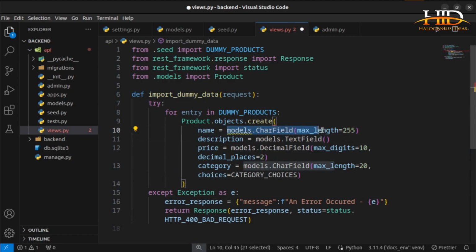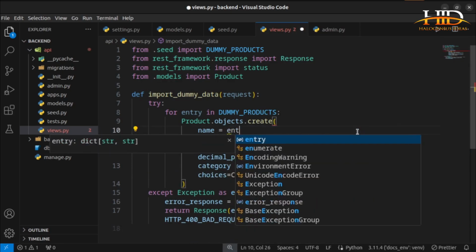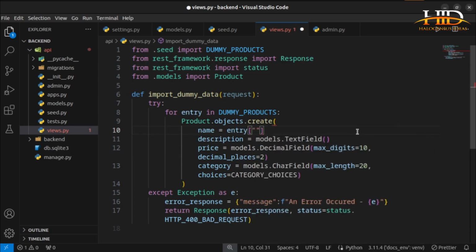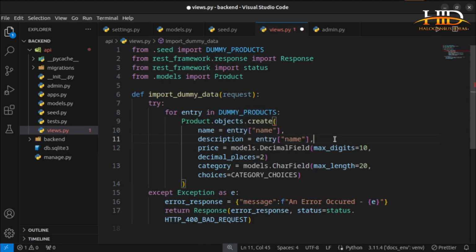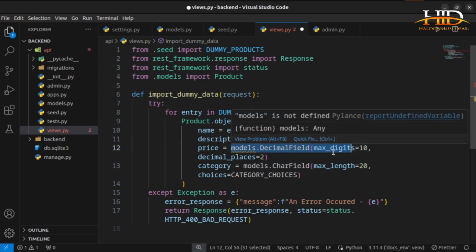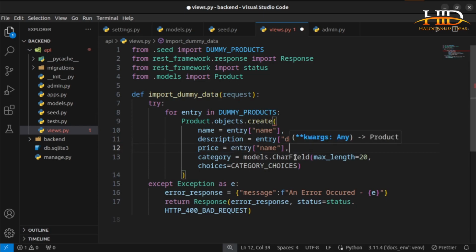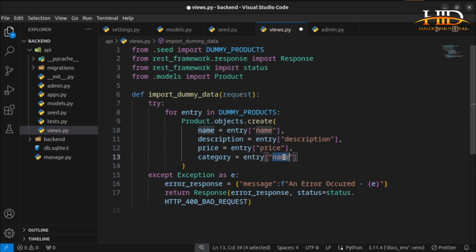So name is going to be entry indexing name, then comma, description is going to be entry indexing description, then this is going to be price, then this other one is going to be category.